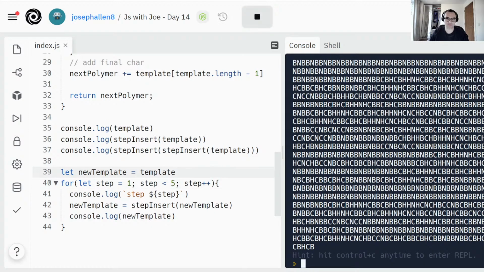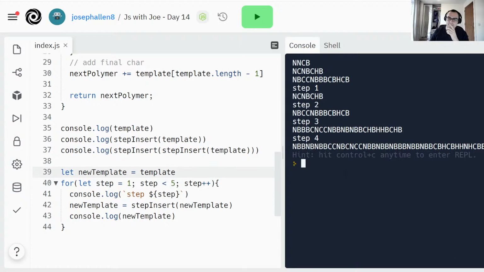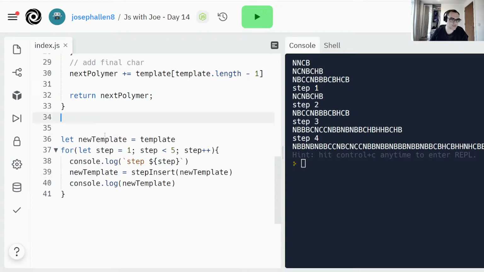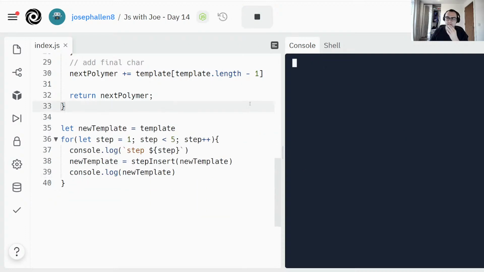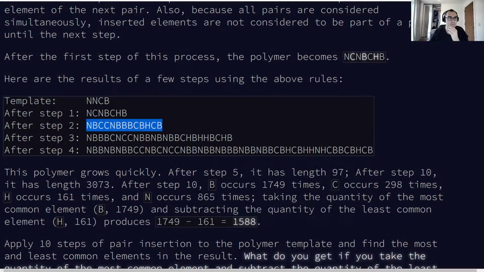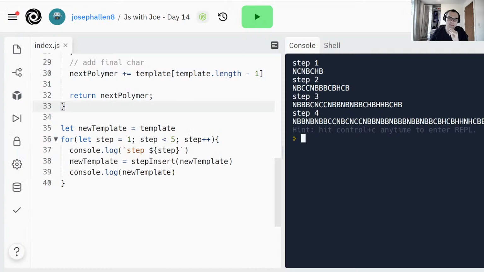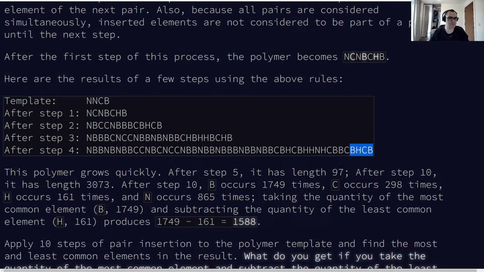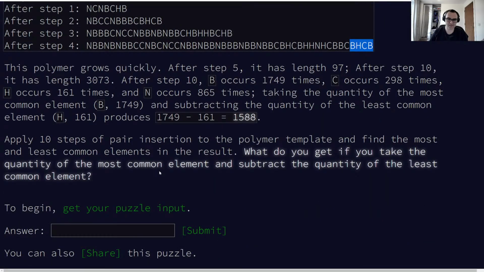Let's bump it down to 5. Okay, so I've got a couple of extra console logs. I didn't need these. That looks good for step 4. I just need to make sure that I am counting up to 10, which I am. And then instead of logging this, I need to count the number of each character.